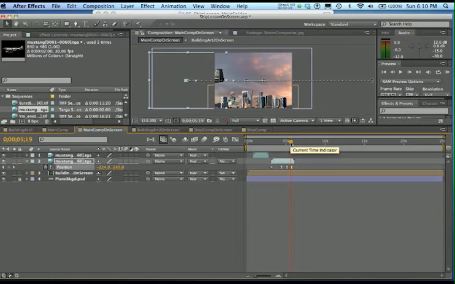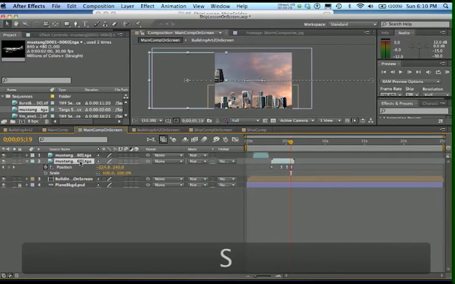Okay, did I not scale it correctly? Leave scale linked. No, it was 40 and 40. Let me make sure the scale is correct. Shift S for scale.